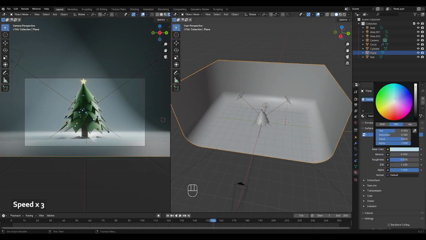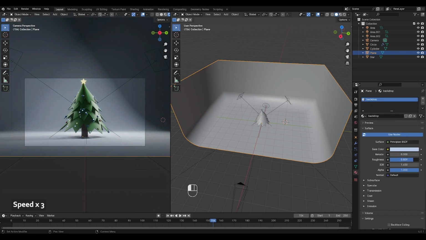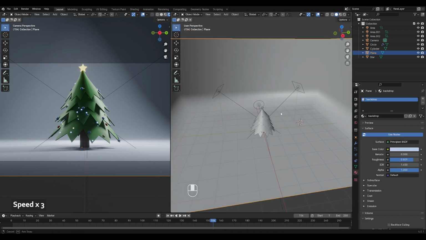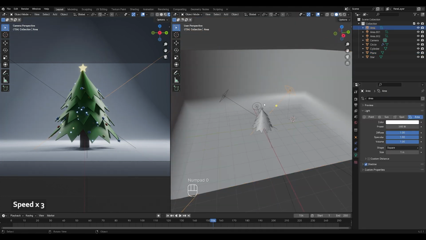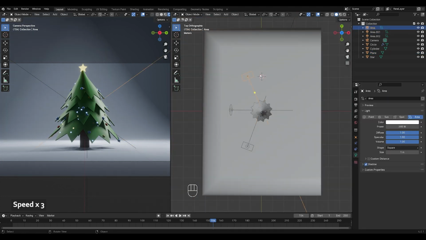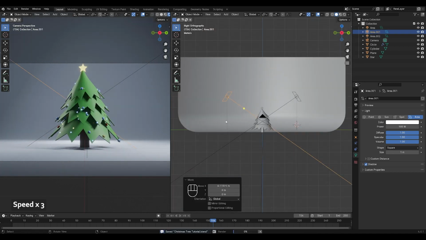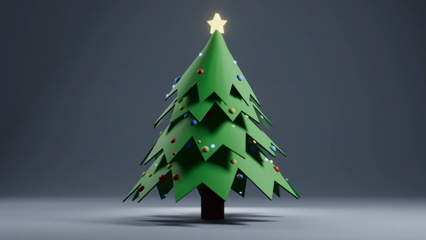Make your backdrop whatever color you like. I chose something rough so that it doesn't reflect too much light. Here I'm fussing with the lights just because. And 5 years later, we render. Here's the final render. I hope you enjoyed the video.